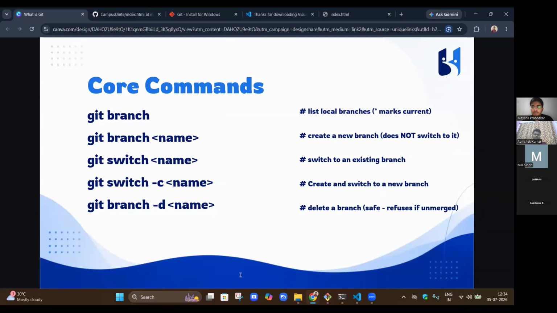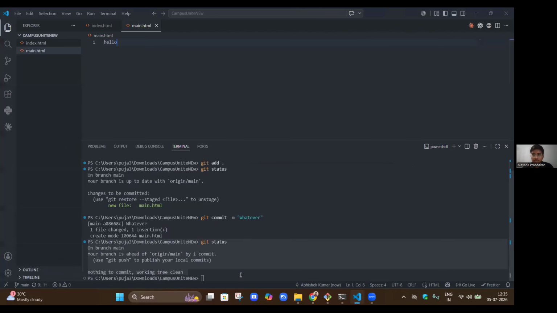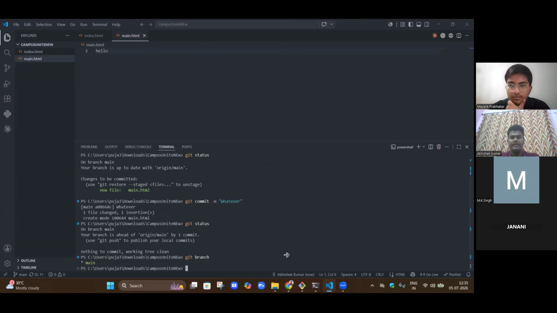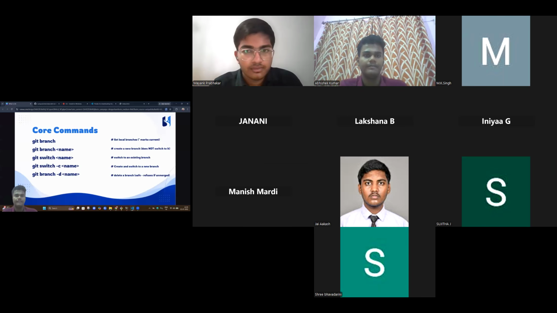So if we want to see the local branches in our code, for example, here if I write git branch, we see only main, right? Because that is the only branch we have here.